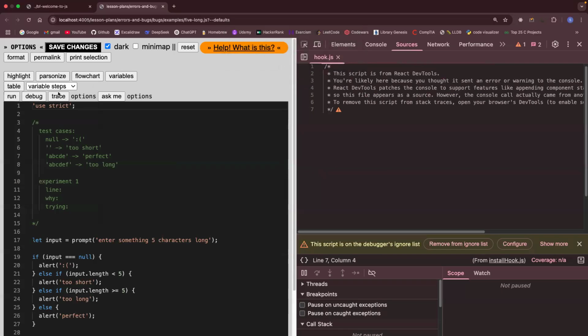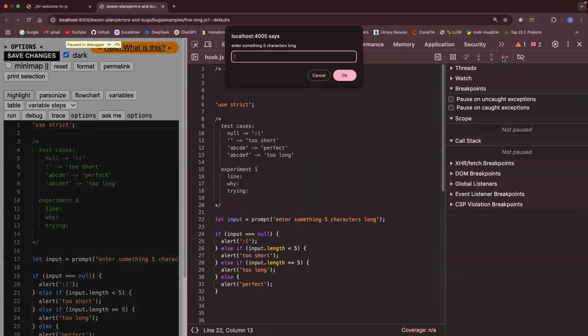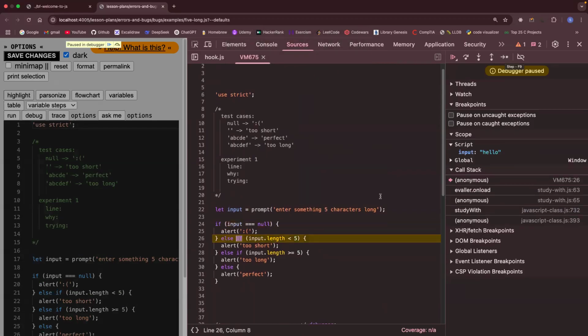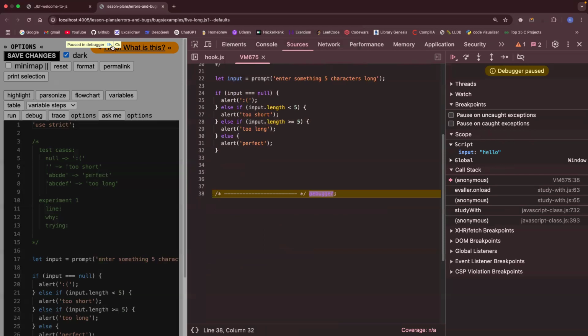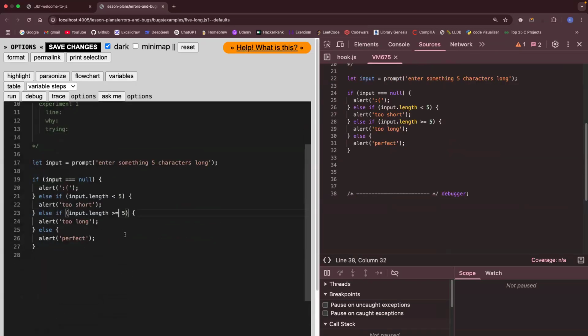Still I have the bug, so I can debug here, go in here, click, enter something. I want 5 characters because it's not working with 5 characters. Now here, this condition is false because it's not less than 5. But the problem is the second condition also. I'm saying if it's greater than or equal to 5, and this one becomes true. So I need to fix this problem as well. It should be simple. I will just go here and remove this one. Now my code should work perfectly.